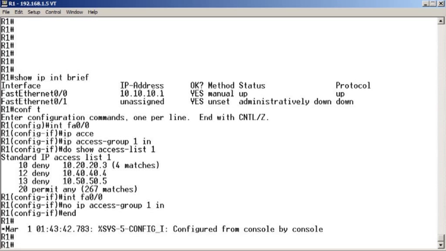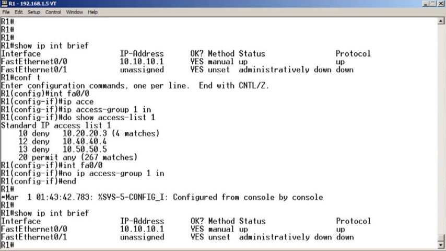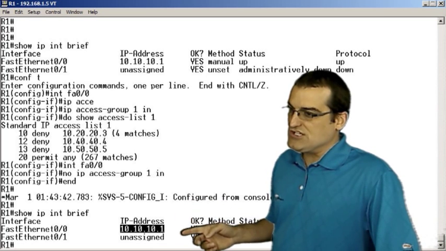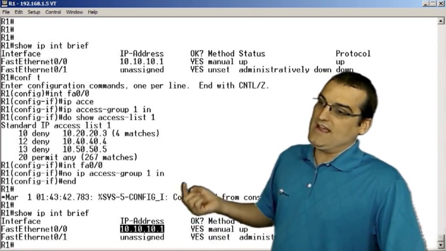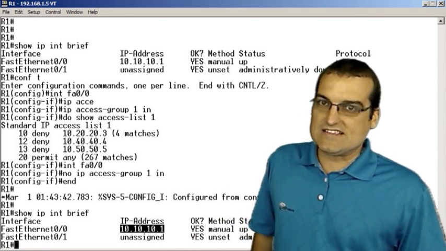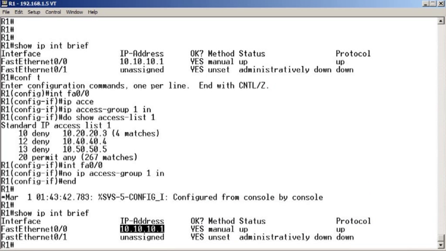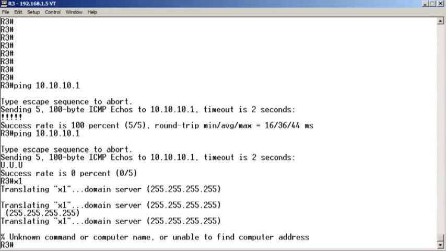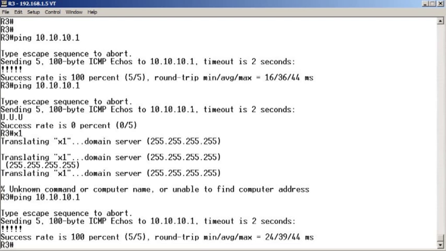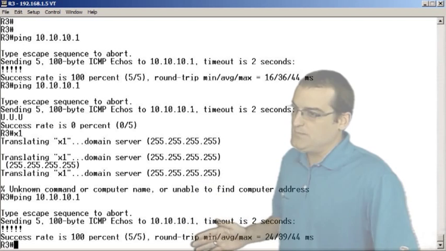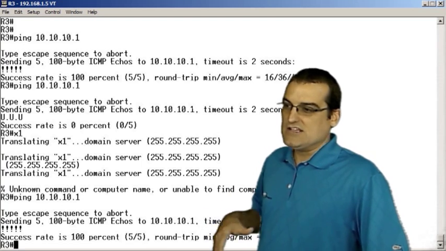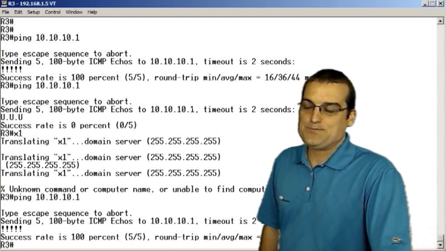So if we go up to our R1 device, we recall that R1 device had an IP address set up on it of 10.10.10.1. So this is how we should be able to reach the R1 device all the way from that R3 device that we had set up. Let's go over to the R3 device and make sure that connectivity is indeed working. I'll ping 10.10.10.1. And perfect, we see that we can indeed ping from the R3 device to the R1 device.